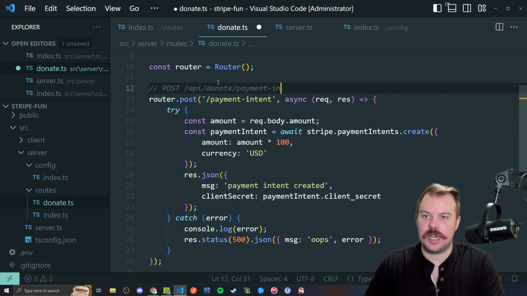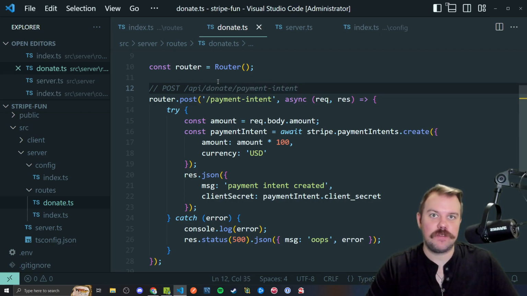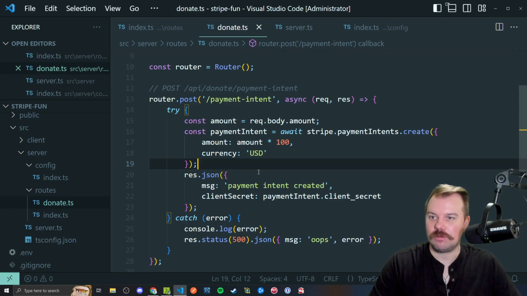So to get here, we have a POST request to localhost:whatever/api/donate/payment-intent. So the path is already a little different than my lecture notes, but again, it's up to you. Make up whatever you want. I'm just showing you one way of doing it.